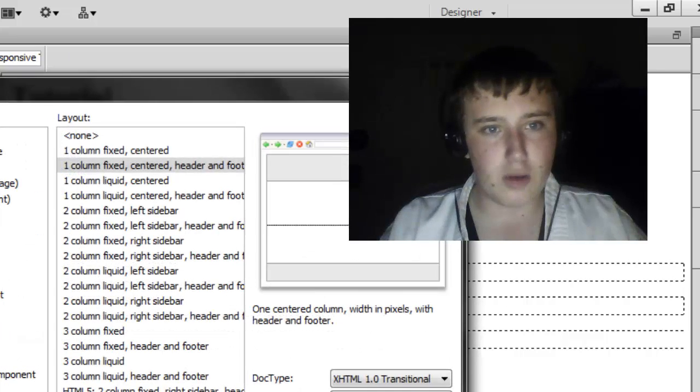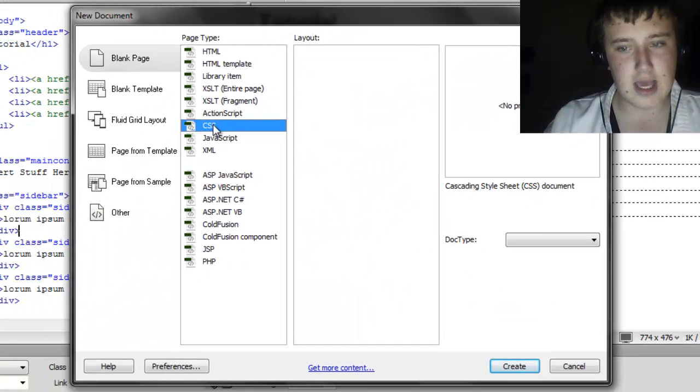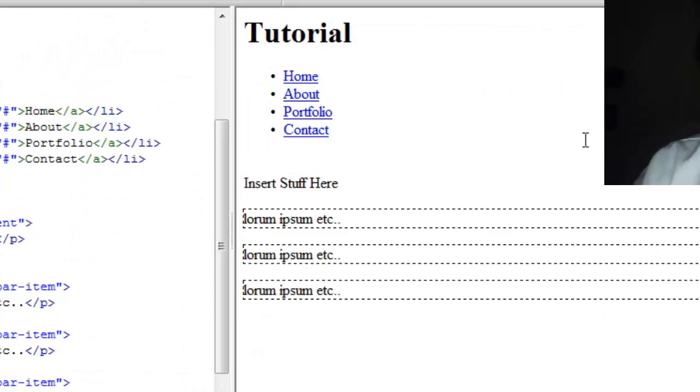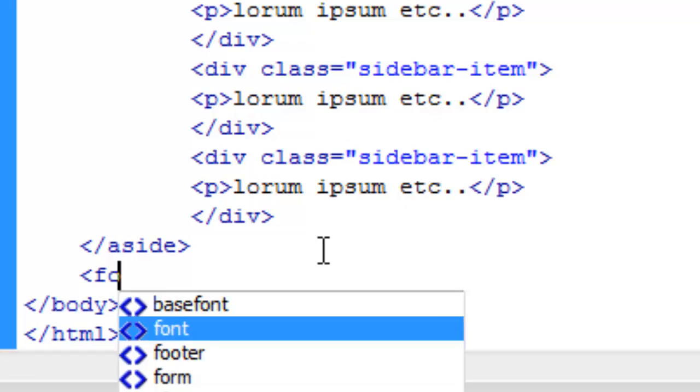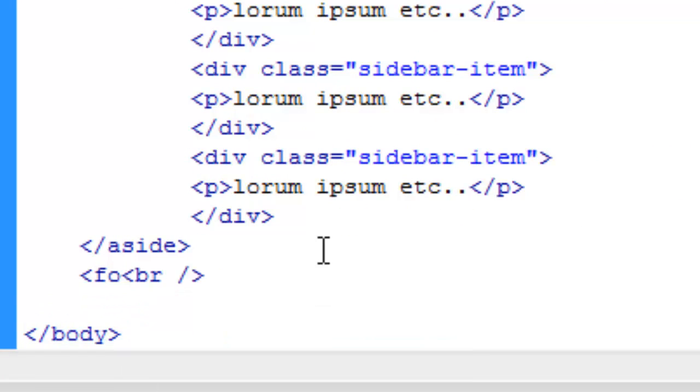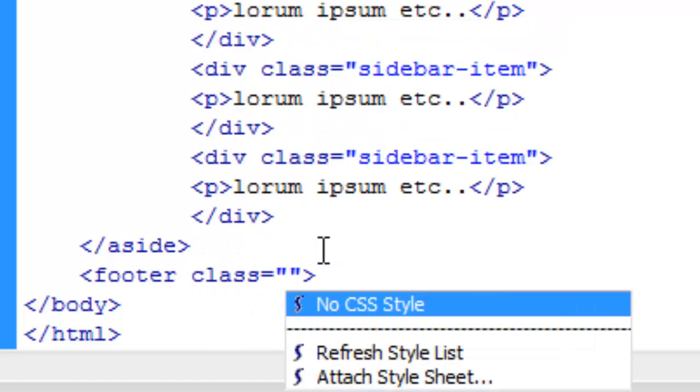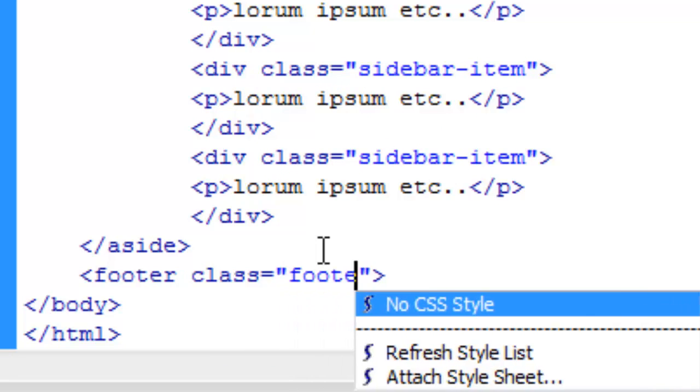So we'll just open a new file, and this one will be CSS, but we'll do that next episode, so no we won't. So you've got your header, your navigation, your content, your sidebar, and now we need to add a footer. And you guessed the tag, footer. I did not put that in correctly. And we'll assign a class to that again. Footer, that'll do.